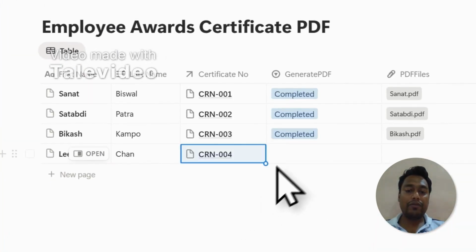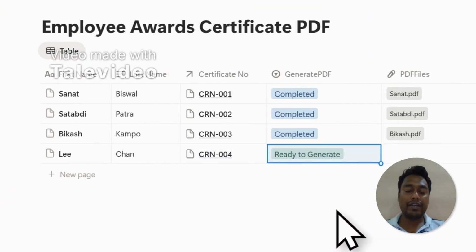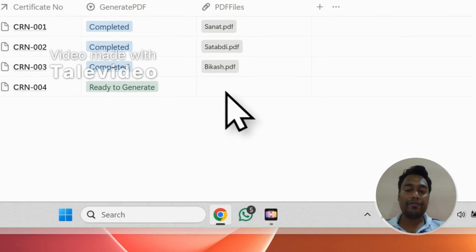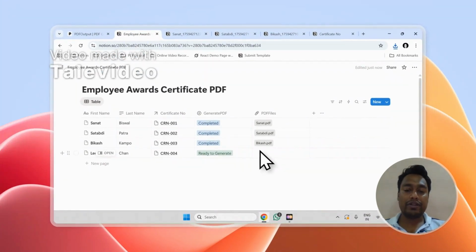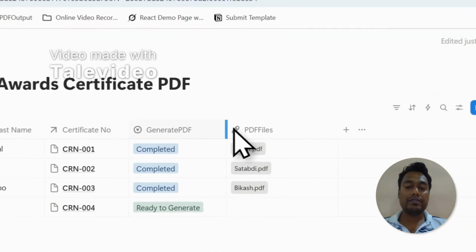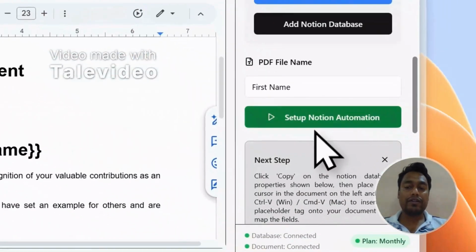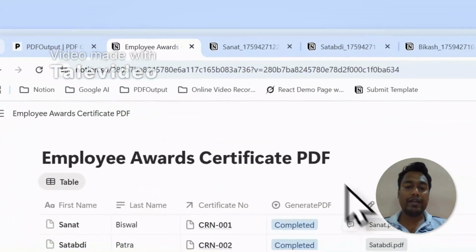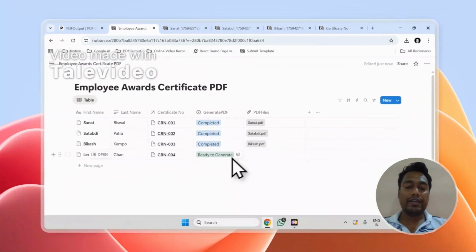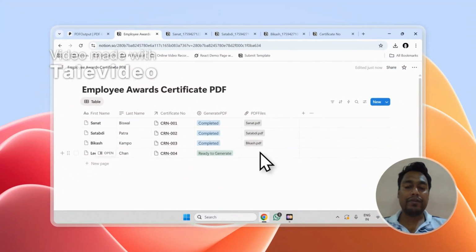Okay. Now all I'm going to do is put it as ready to generate, and now it will automatically create the PDF file right over here inside this particular column. It usually takes a few minutes, but within a few minutes you will be able to see the PDF file coming up right over here. Okay, this is entirely seamless. So once you have clicked on setup Notion automation, it will automatically create all the PDF files if anything is marked as ready to generate, and it will create the PDF files right over here. So let's wait for a few seconds as it is going to do that, and then we can see the PDF file coming up over here.